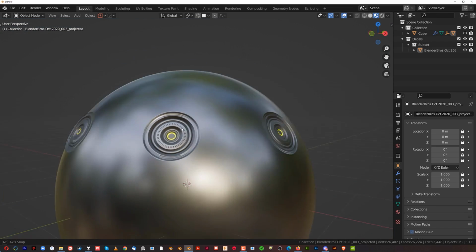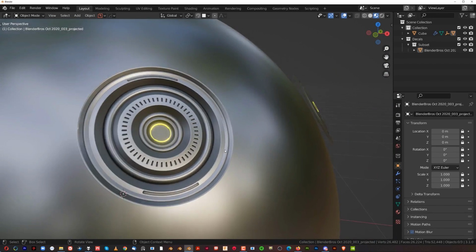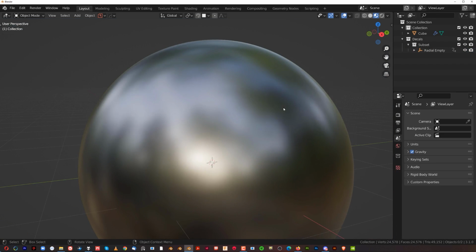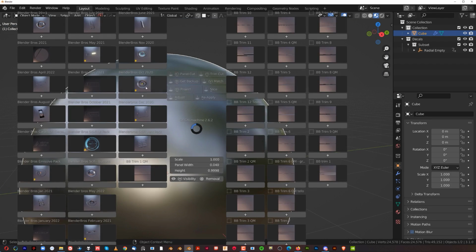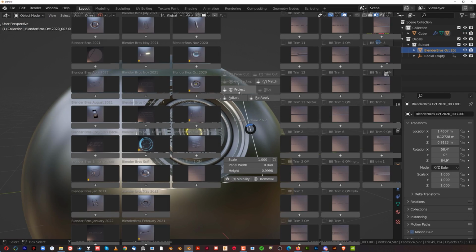You need to be in perspective because parallax will look just off in the orthographic mode, okay? So that's that. Alright, I think that's about it in terms of decals. We're not going to be covering the decal creation in this video. You can watch my other video on that. But this is basically pretty much it.